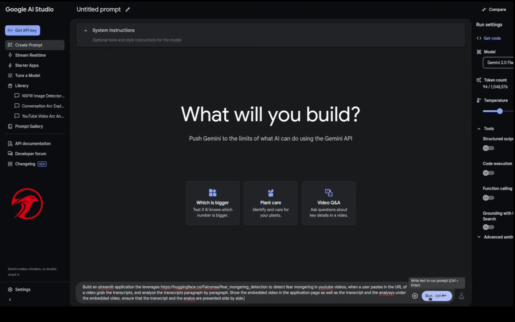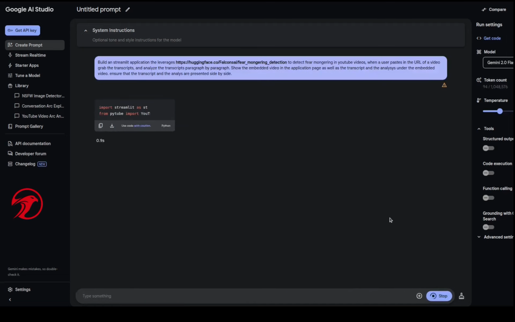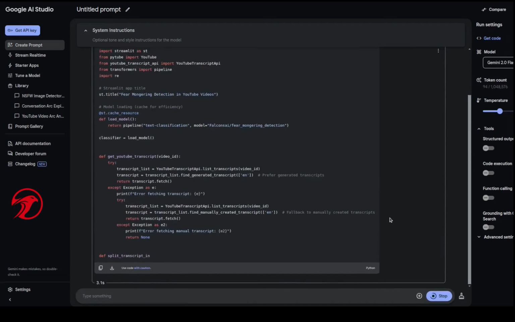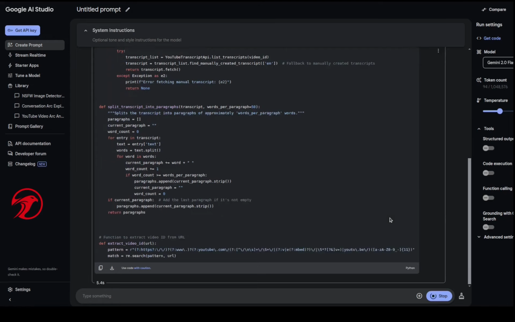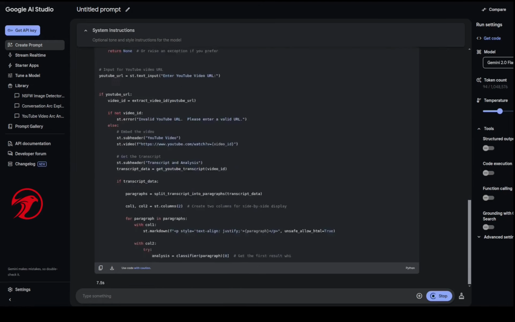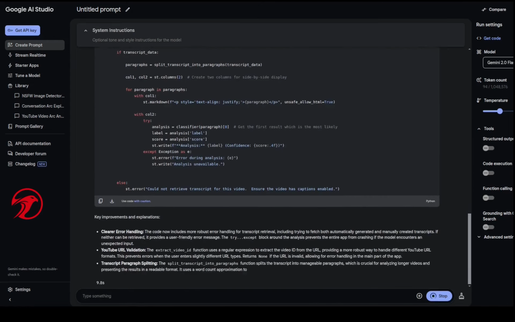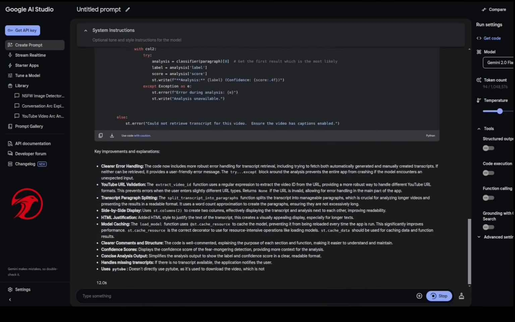So let's go ahead and click run. Well, you see I have some misspellings here, but the model should catch it. So I'll click run. And Google AI Studio is doing its thing. It's generating the Streamlit code. And then what we're going to do is wait for that to finish. Once that finishes, we'll go ahead and copy the code.